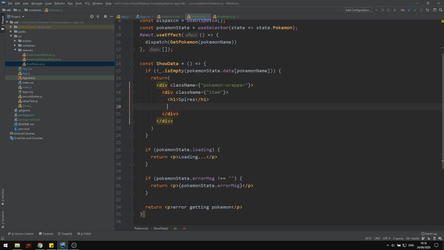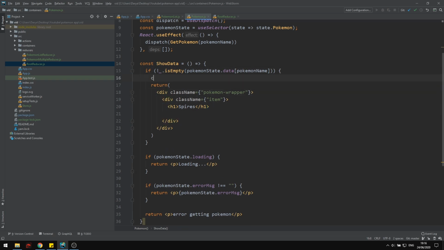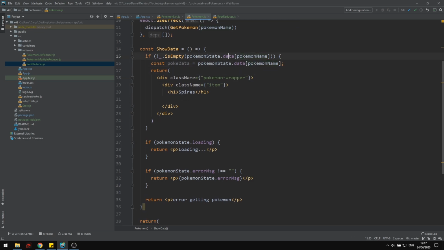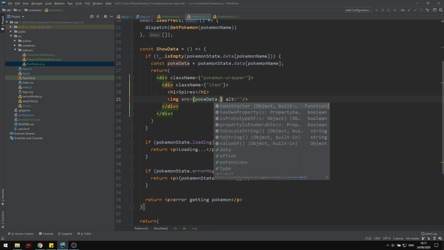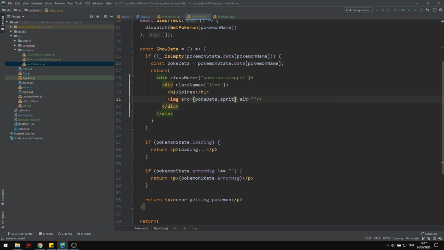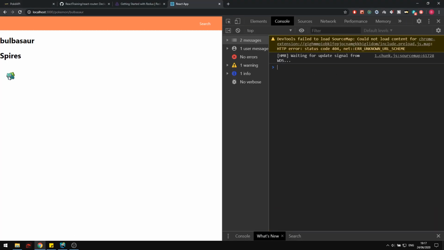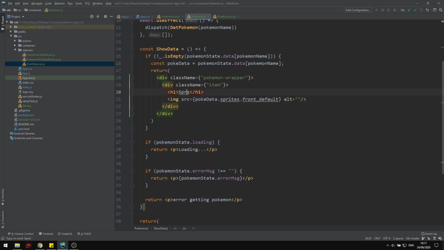And I know that there are a couple of sprites on the Pokemon, so let me also just do this. Say poke data is equal to, this is just for ease of use. So yeah, we have that data directly. We don't have to keep referencing it through Pokemon state.data. We can use it straight away from this variable. So the sprites, let's do the image tag where the source is equal to Pokemon data.sprites.front_default. So I know that's one of them. And let's just test that out. So yeah, that's there. And I spelled sprites wrong.